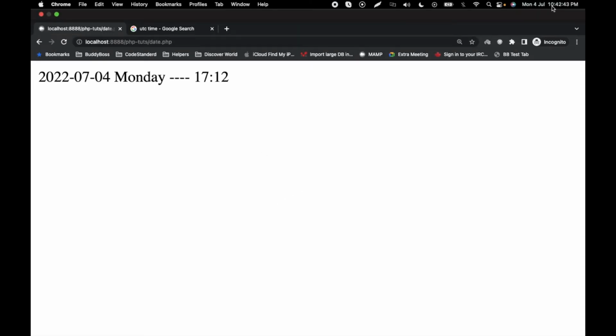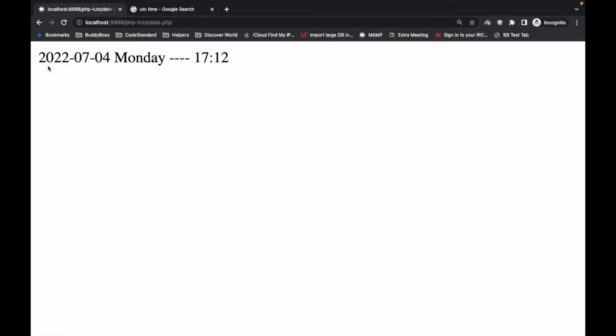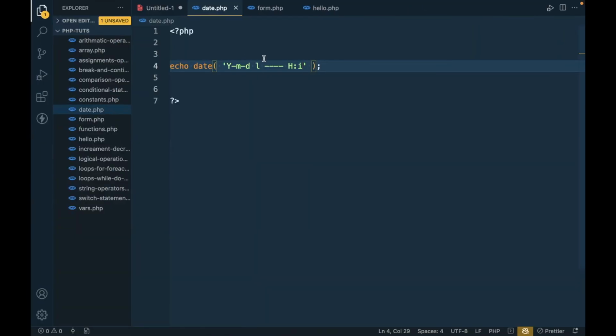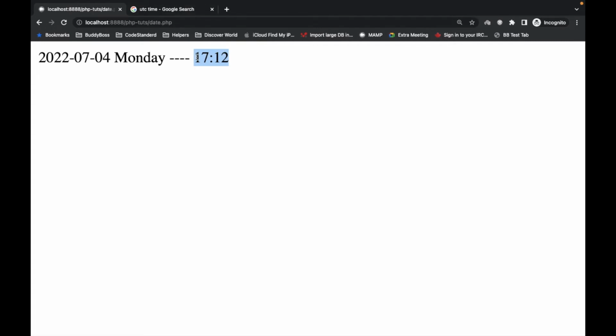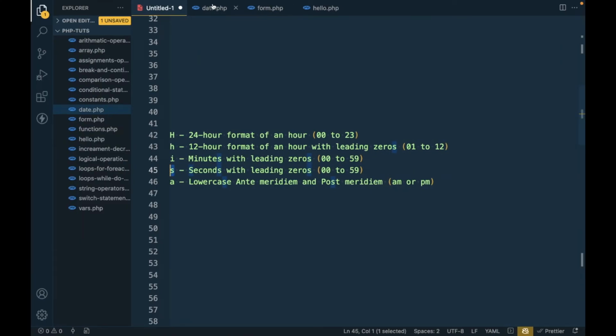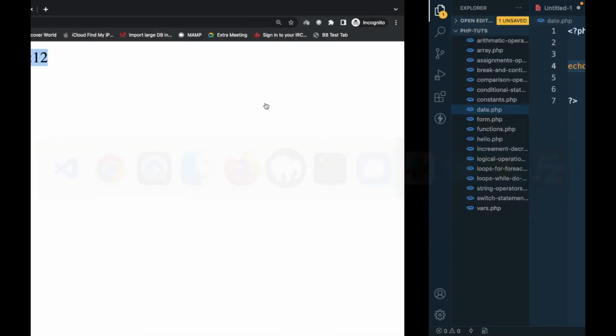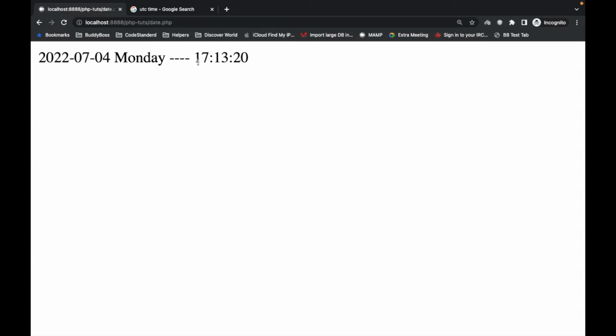My system time is Indian Standard Time, but my Apache server time of MAMP is UTC time. So that is why it is displaying UTC time. Then s for seconds. So 17, 13, 25. Refresh, and the seconds will increase.